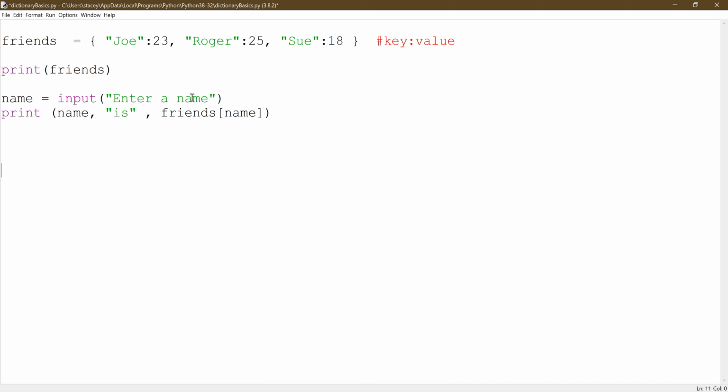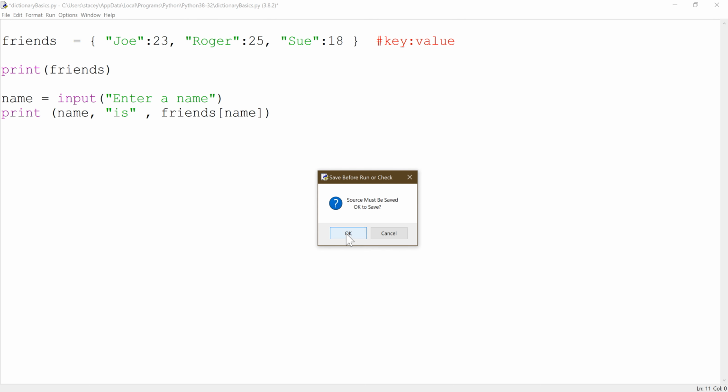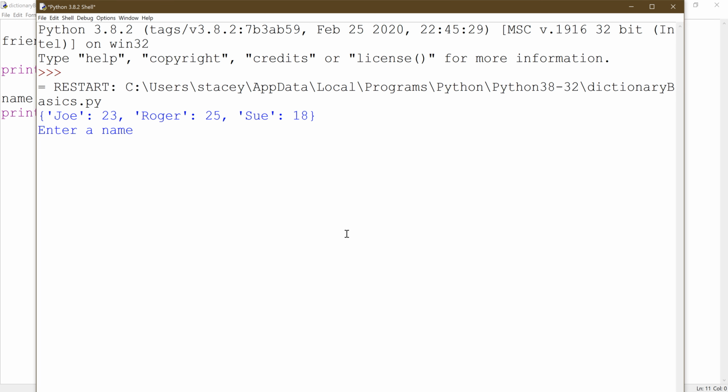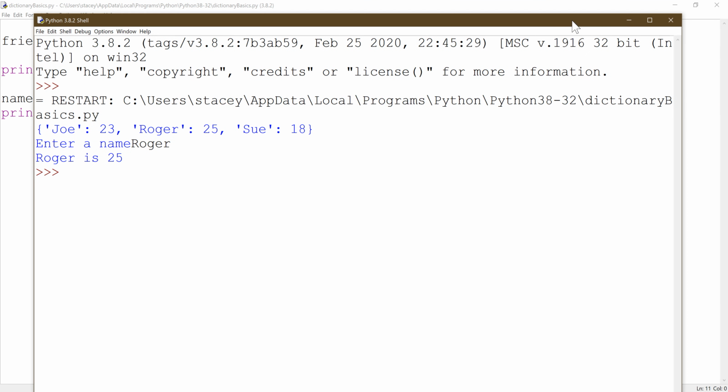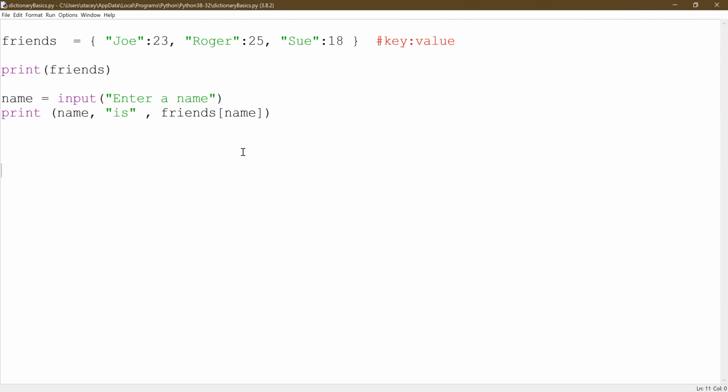Okay. So after they enter a name, I'm going to print out Joe is, and I'm going to use this indexing. We see Roger is 25, and that works the way we would expect it to work with the data that we have in here, because if we index with Roger, we're going to get 25.